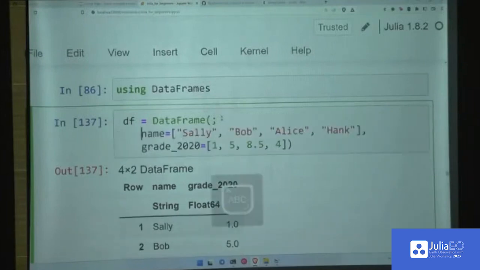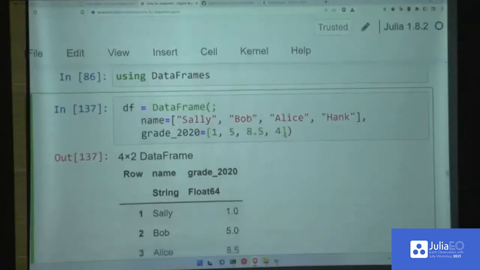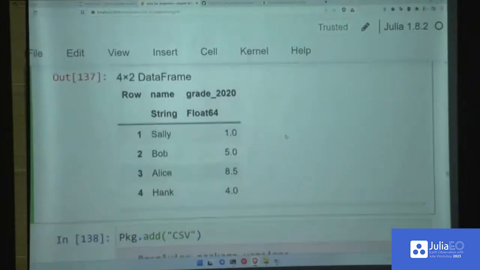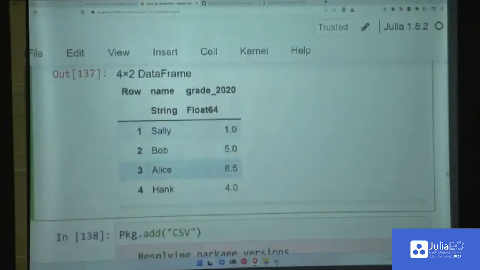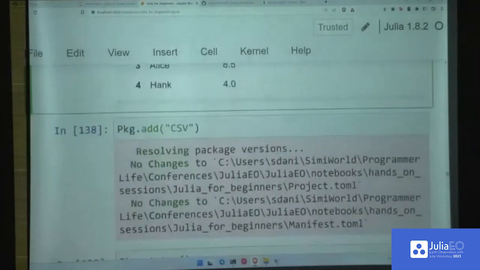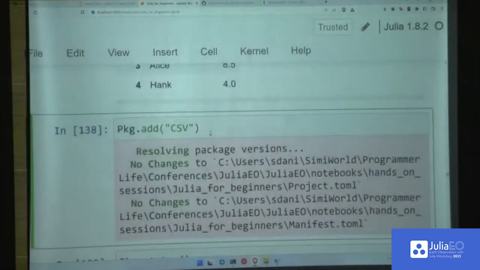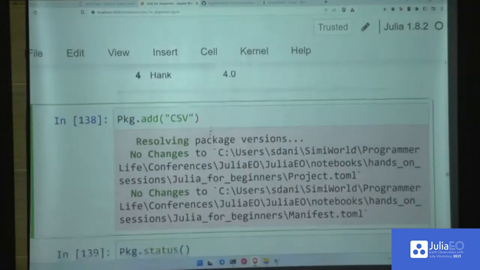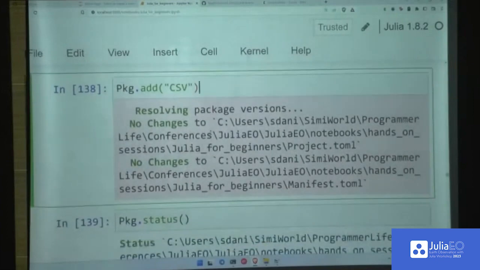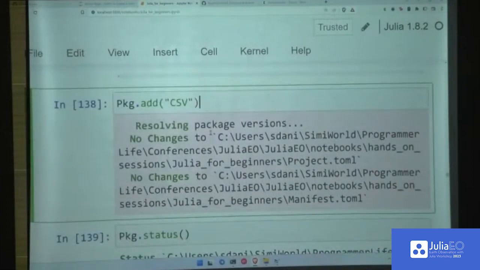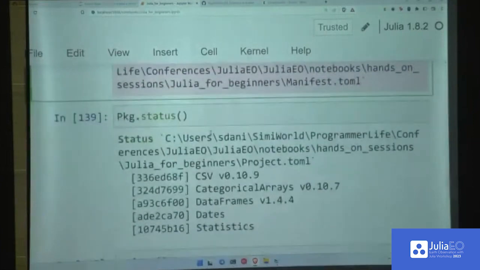How to create it? It's pretty simple. You just use the keyword arguments to create columns, and you can pass vectors to that or any iterable, I think. And then you get some nice printing here in Jupyter display. And I guess one of the first things people that use data frames need is CSV support to either load or save their data frames.